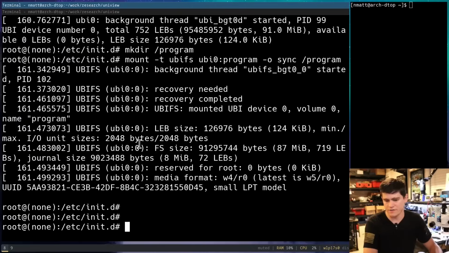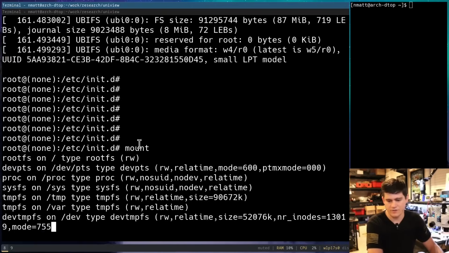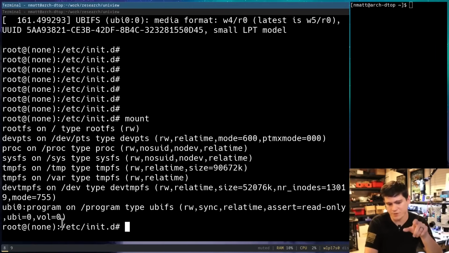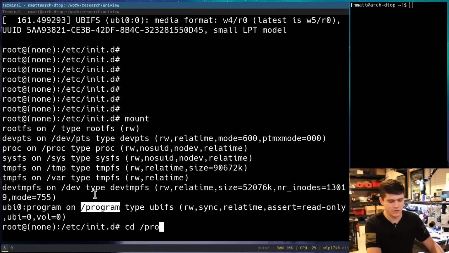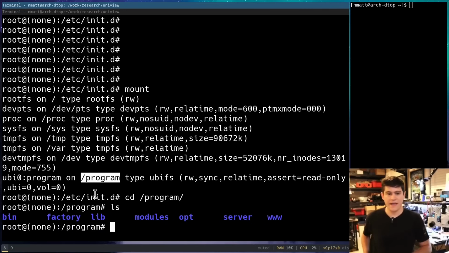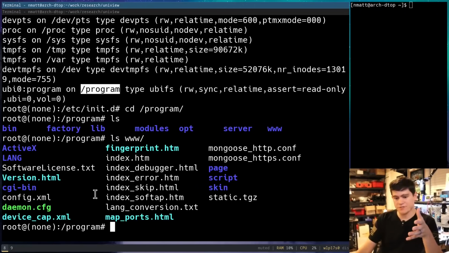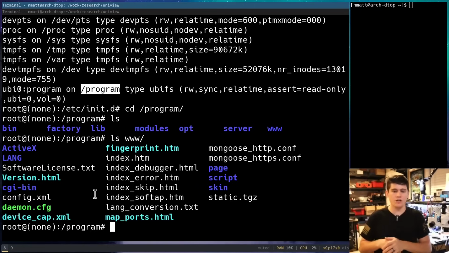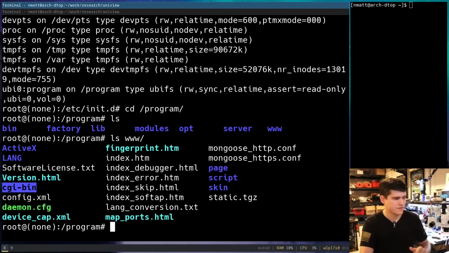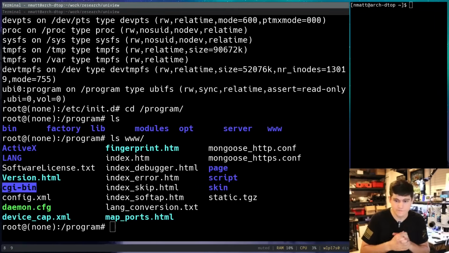So we're going to run all those commands, and at the end of that, we can run the mount command, and we see a bunch of stuff. But most importantly, we see that the program partition is mounted onto /program. So we can go into /program, and we find a number of really interesting things. For later, we see this www directory, which is super helpful because it has all of the HTML, CSS, JavaScript, but also the backend CGI binaries that are related to the web server that is running on this camera.